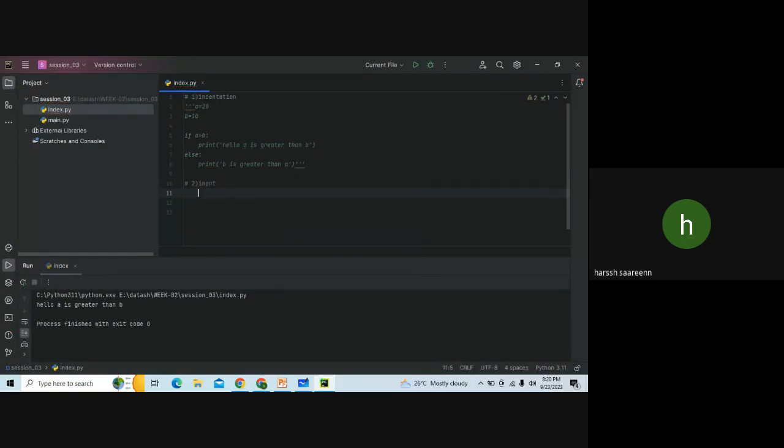So how does input work here? See, input works like this. If I am putting a equals to input, enter your number. Now when I run this code, you can check it out. If I put my number 25, nothing is happening now.